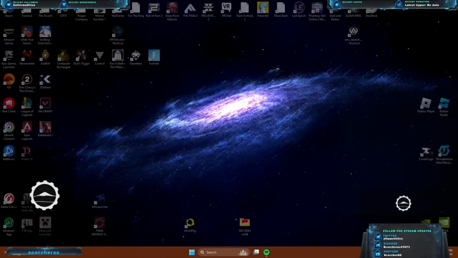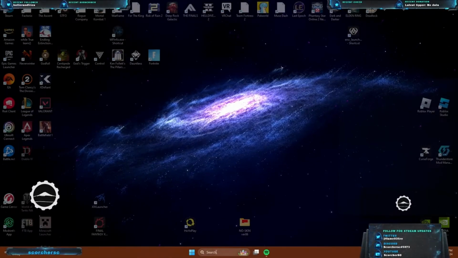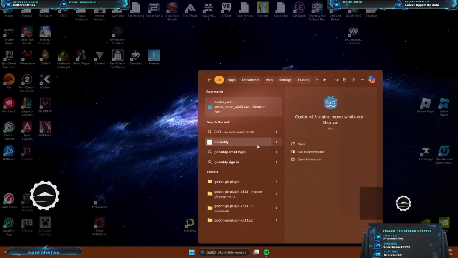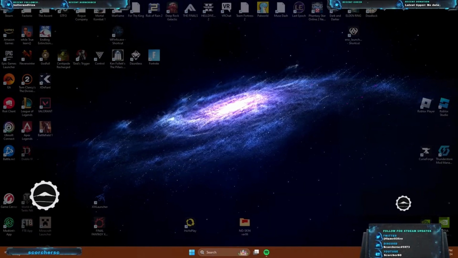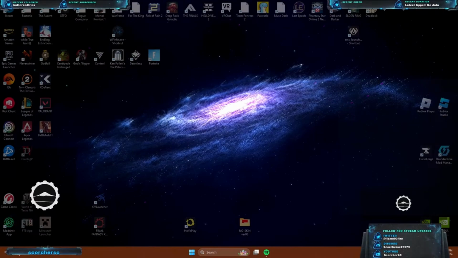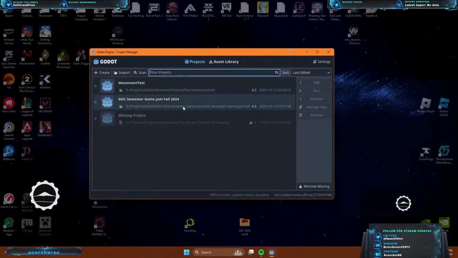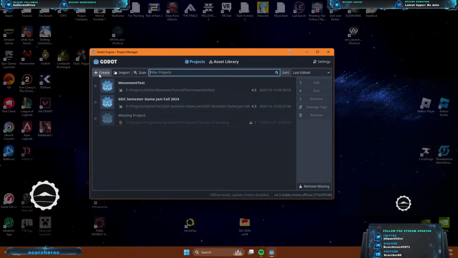So this is a movement tutorial for Godot 4.3. First things first, you need Godot 4.3. You need the C# version installed. As you can see, I've got some other projects here, but we're going to go ahead and do this.